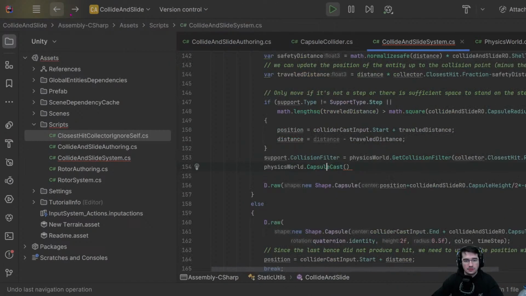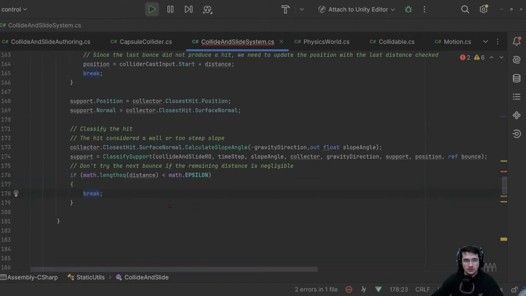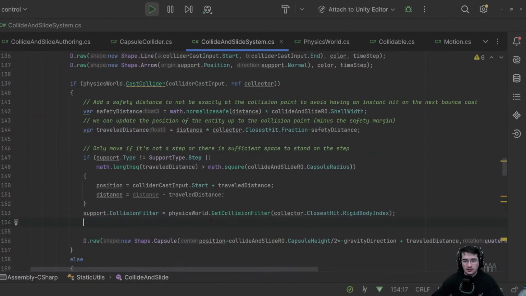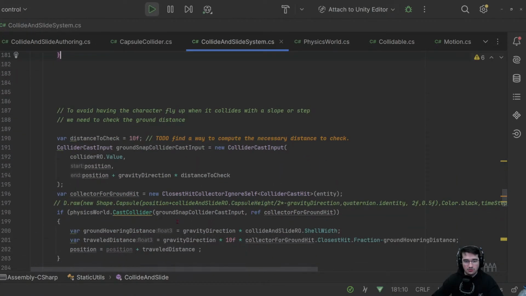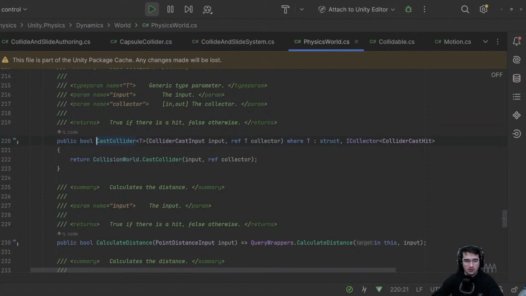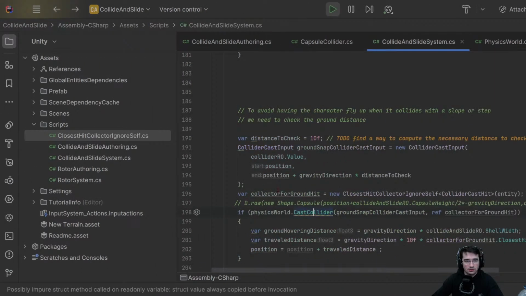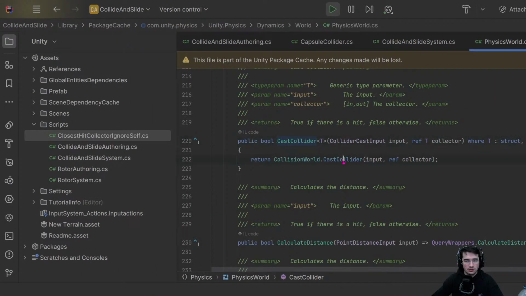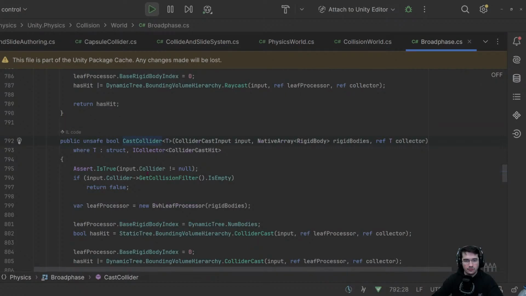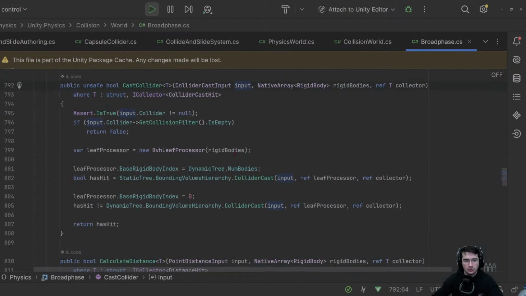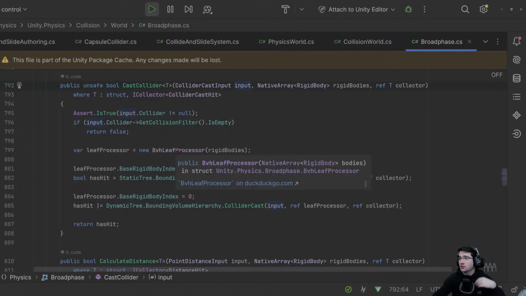But how is this doing the cast? Let's actually check the other cast that I'm doing, which is basically this one, collision world. Okay, casting it. Broad phase cast collider, okay. Cast input. Yeah, it's getting the collider directly. It's not rebuilding the collider.